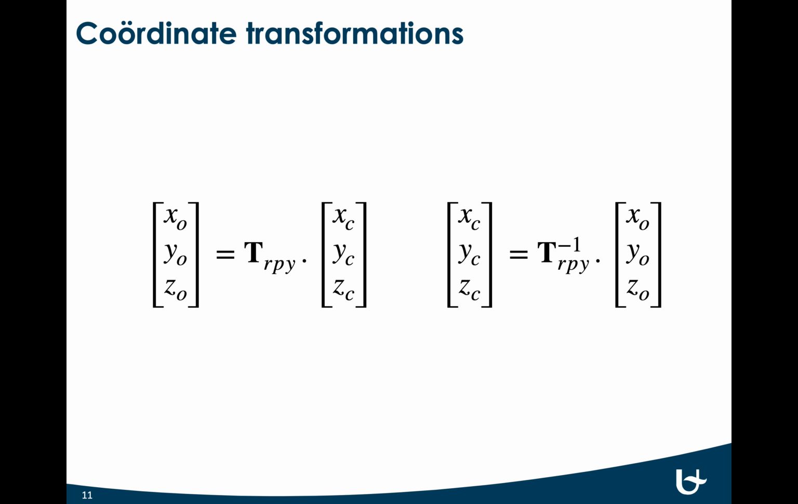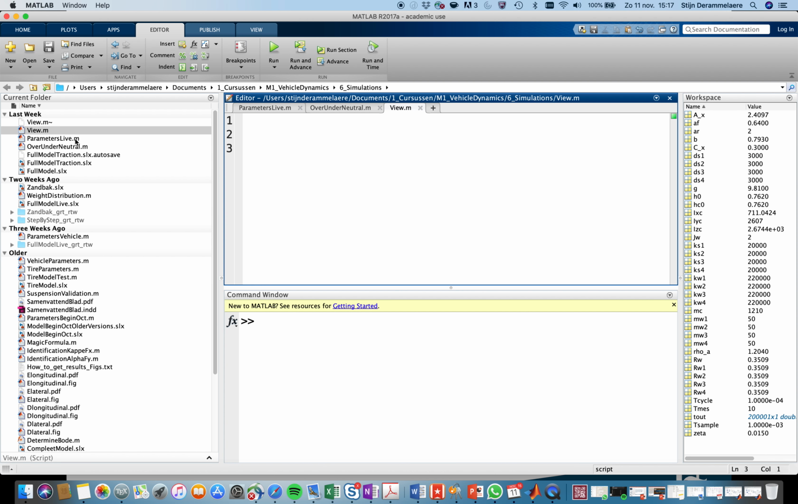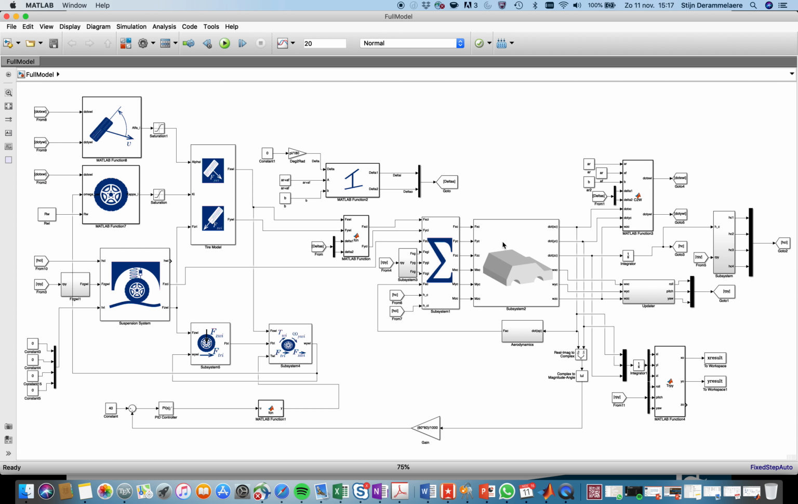So we will have to use the first formula on the left, the actual transform matrix roll pitch yaw, and we will add that to our model, as I have done here. So what do you see?